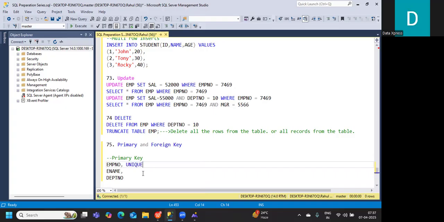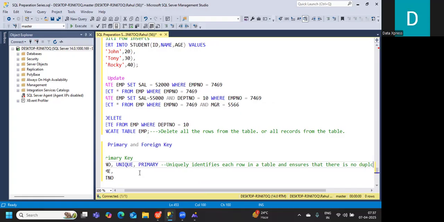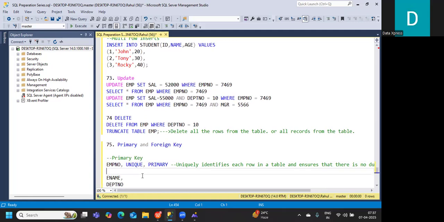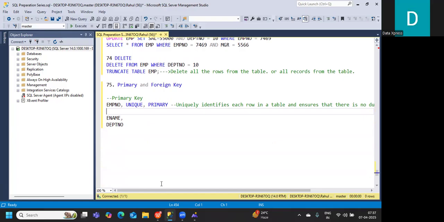So you can set up a unique constraint or primary key column, which will ensure that it is uniquely identified. It uniquely identifies each row in a table and ensures that there is no duplicate. That's the purpose of a primary key. Now, what is a foreign key? A foreign key establishes a relationship, a relationship with multiple tables or different tables.